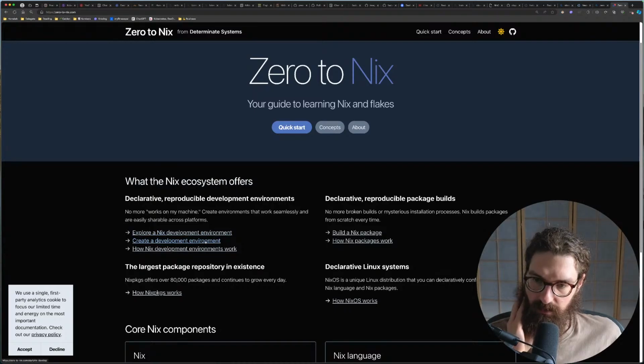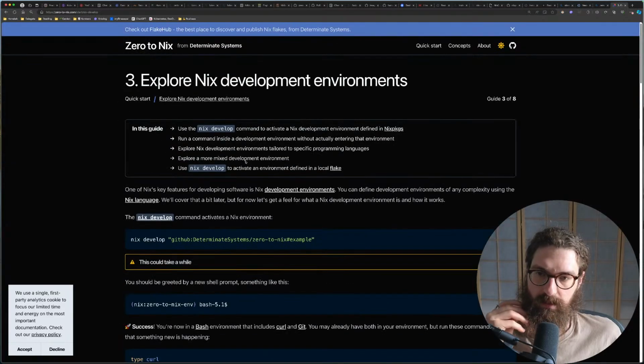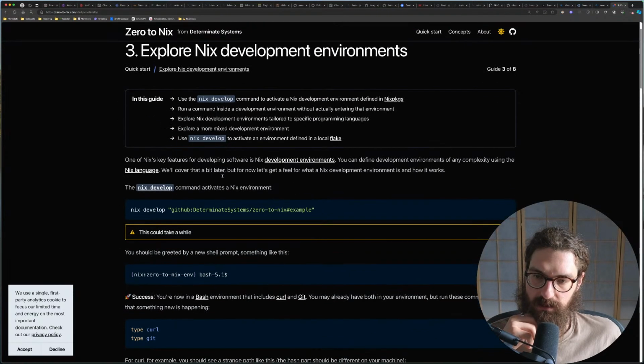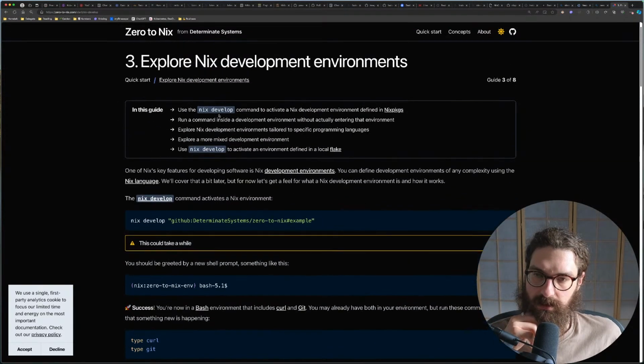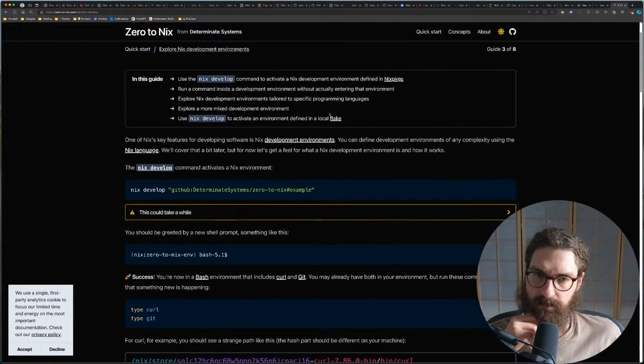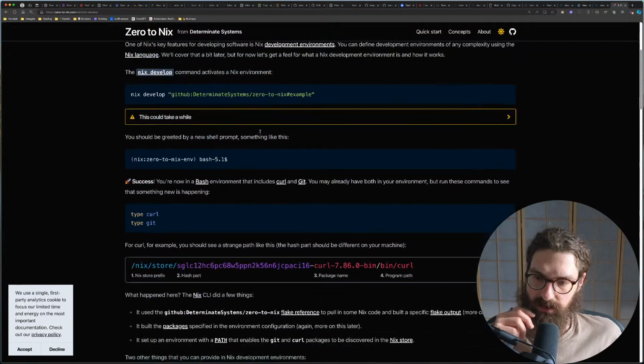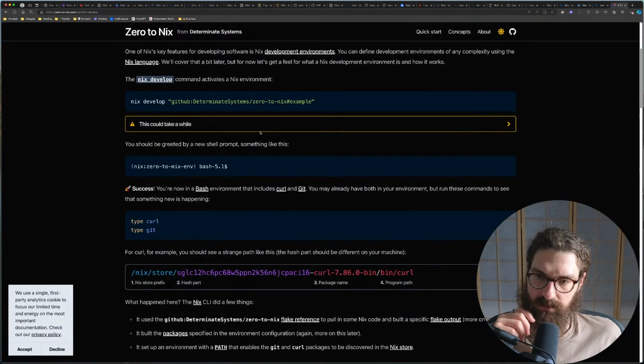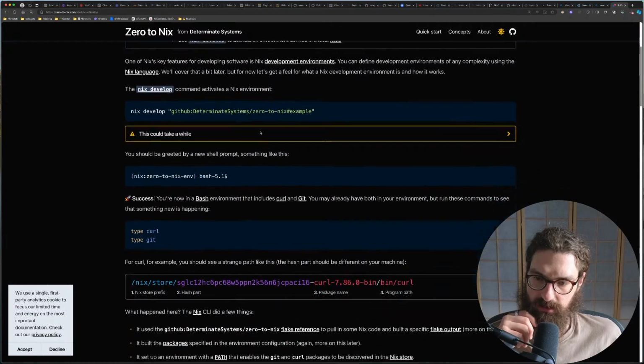Create a development environment. Okay. Let's see. Explore Nix development environment. Nix develop. Yeah, okay. So this also starts a new shell.